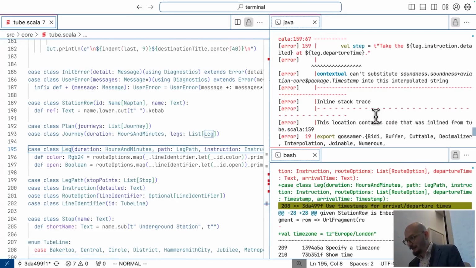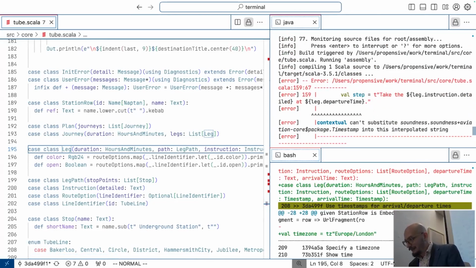Start of the errors. They're quite long. So the first problem is that we can't substitute a timestamp into a string. It doesn't know how to render it. If you use the S interpolator in normal Scala, it just calls toString on a value. That is completely unacceptable in Soundness.